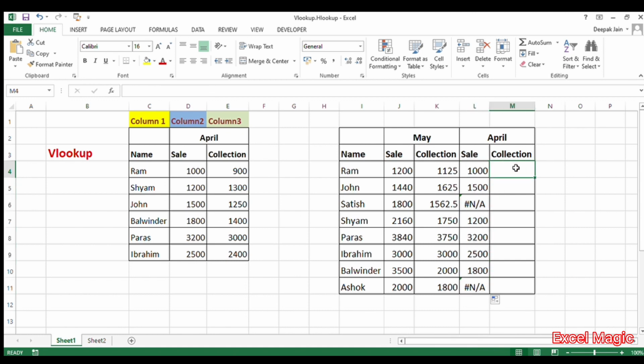Similarly, for collections, is equal to VLOOKUP, bracket starts, cell address of Ram, again the same table. Now we have to put column 3 because collection is in column 3, 0, bracket close. Again we have to freeze this array by putting dollar signs like this. Then again we drag this down. So here is how this VLOOKUP function works.